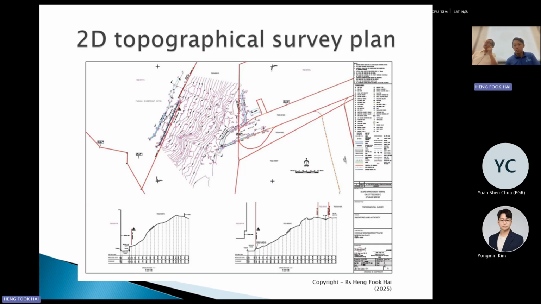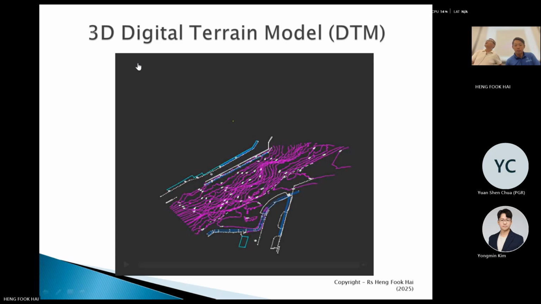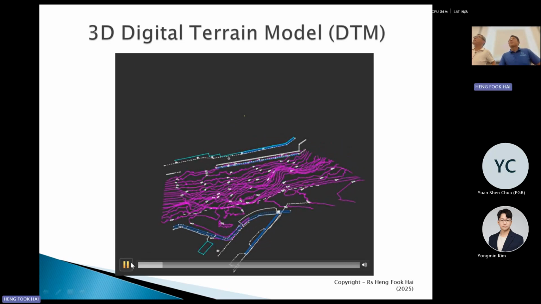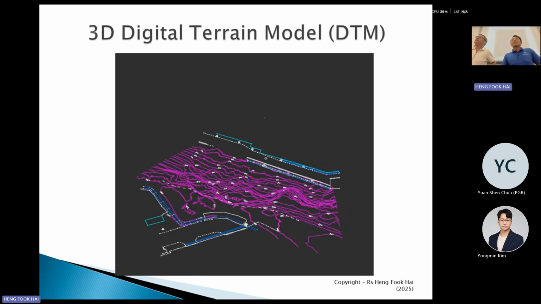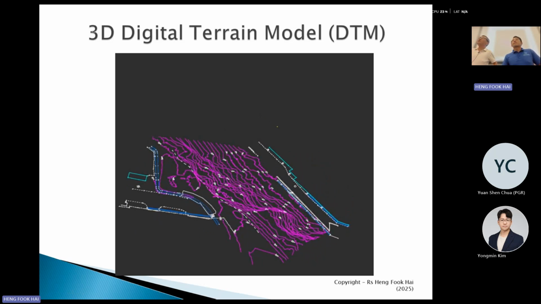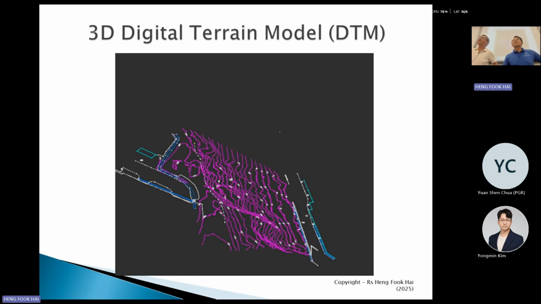So if you go into 3D, we are able to generate a DTM, and physically you can see how the shape looks like.